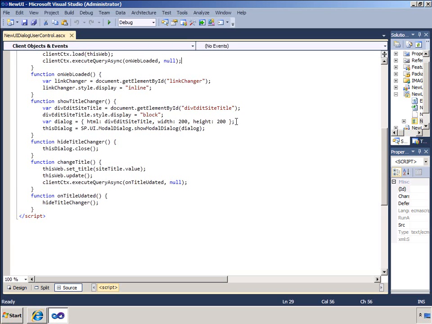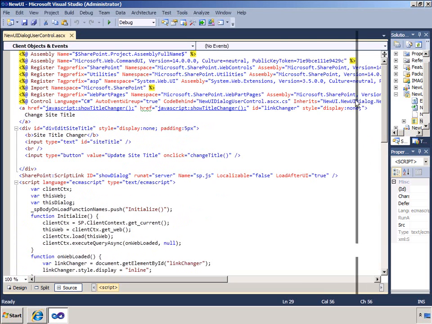Now we have a function called hideTitleChanger that will close the dialog, but we have our button that updates our site title as well by calling this client object model function. So it sets the title of the web to whatever is in the text box and calls update and execute query async. Now when that method is returned to us, because it's asynchronous, we will hide the title changer. We will call hideTitleChanger, which hides the dialog. So let's go and test this out.